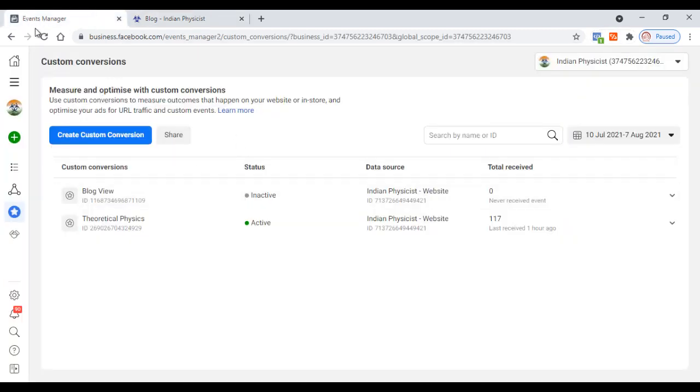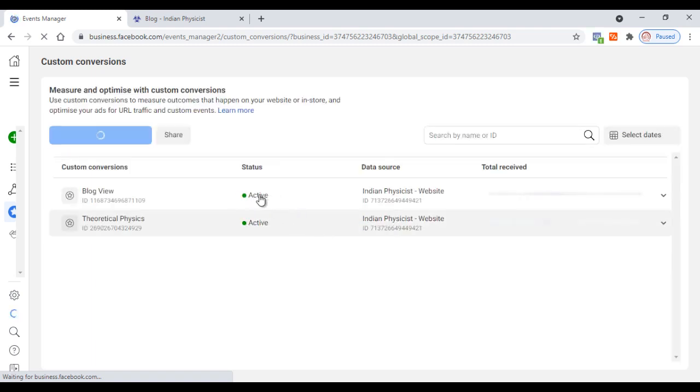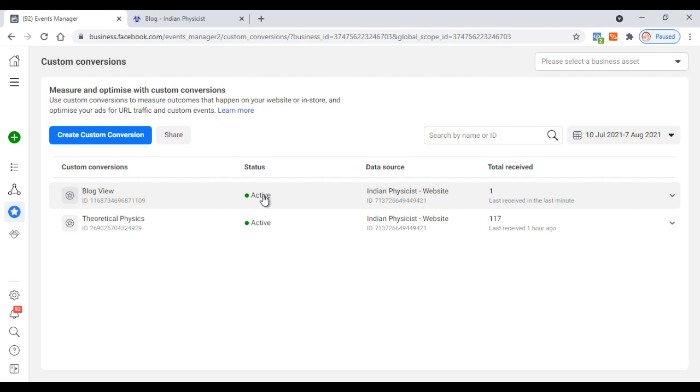Now we'll go back to this particular page and we'll hit the refresh button to see whether it is detecting here or not. Depending on your browser cache, CDN and so on, that's well and good because we have already seen that it's showing up on the pixel helper. So let's just see if it's showing it. Yes, it is. So here you can see that the pixel status is active, like it's showing that this particular event or custom conversion is being tracked.